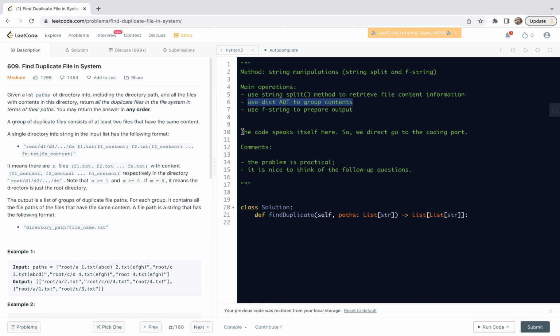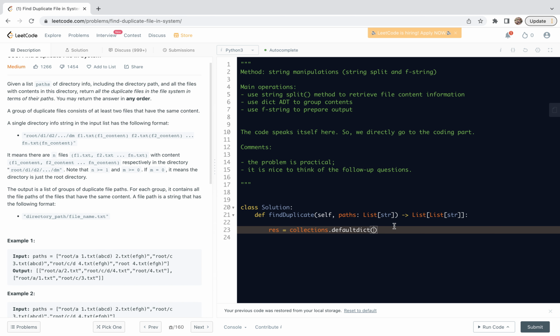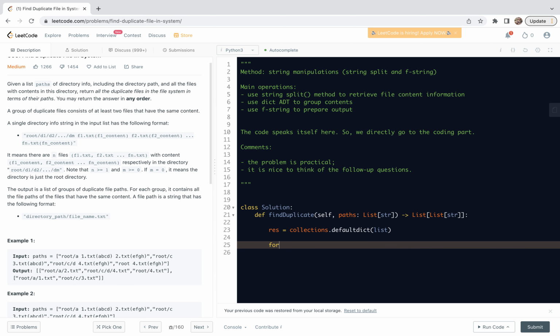The code for this problem is actually very straightforward, or the code speaks for itself. So we are going to directly write the code. Let's look at the code. First, I'm going to initialize a result variable. It's going to be a defaultdict, in other words, a subclass of the vanilla dictionary in Python. So I'm going to call collections.defaultdict. We would like to choose a container. Due to the output format, I'm going to use list here.